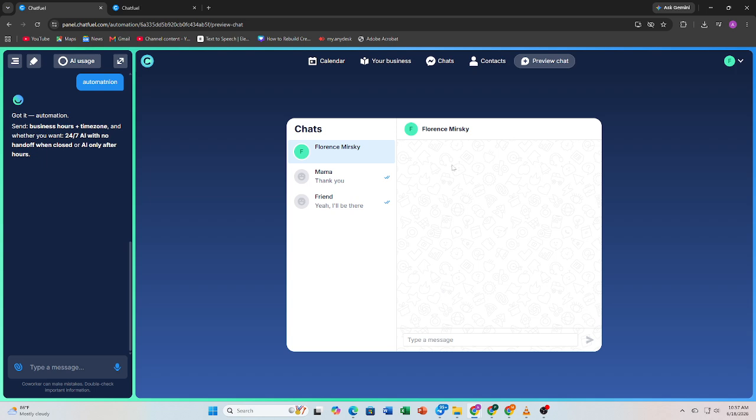And that's it. You've successfully learned how to create welcome messages in Chatfuel. Your chatbot can now greet users automatically and guide them smoothly.